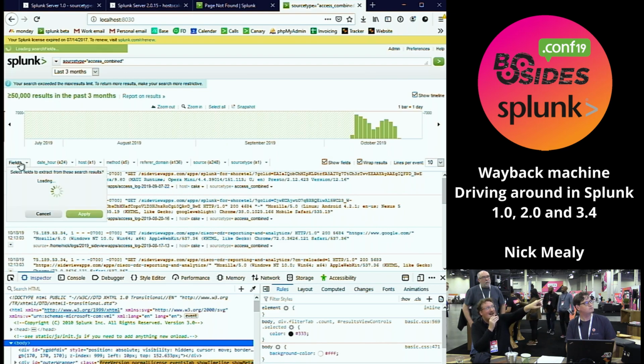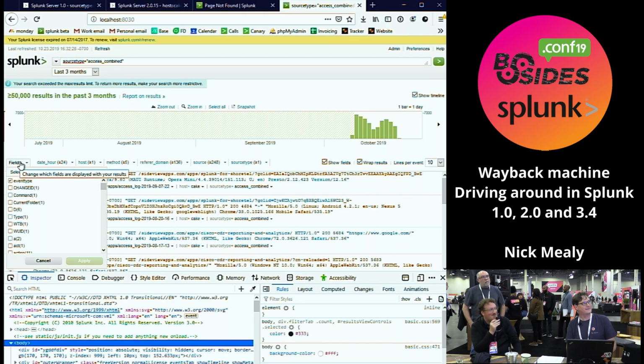One second, I just want to call out that blue thing underneath the bar where it says your search exceeded the max results limit. To return more results, make your search more restrictive. That is just some awesome English right there. Because we really could only return 50,000 results in this UI and bucket 50,000 results, because all of this happened a layer above the index.